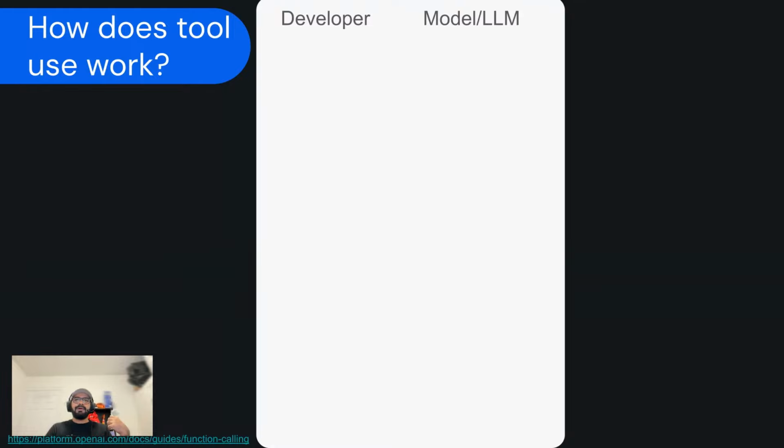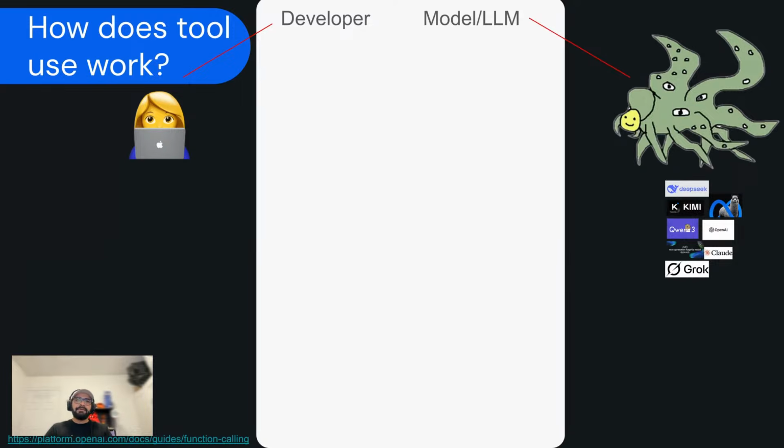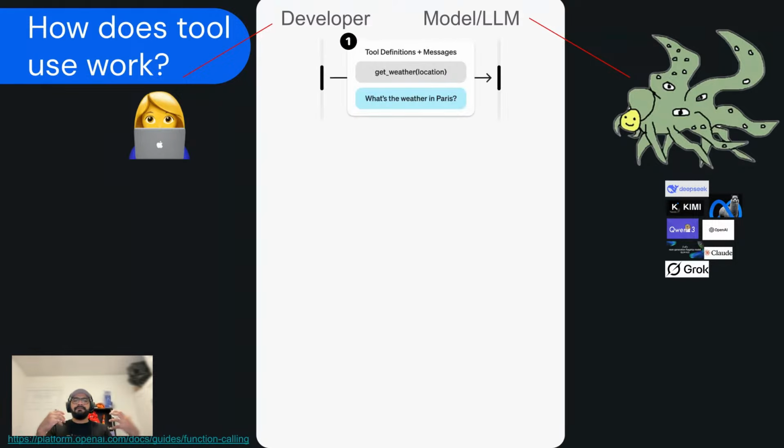If we think about how function calling works, you have a developer, or some ecosystem that the language model is embedded in, and then you've got this language model. The developer gives it some high level task. In our case, it says, what is the weather in Paris? And then it gives it access to a tool that allows it to answer that question. Now the model needs to realize, I don't know what the weather in Paris is right now.